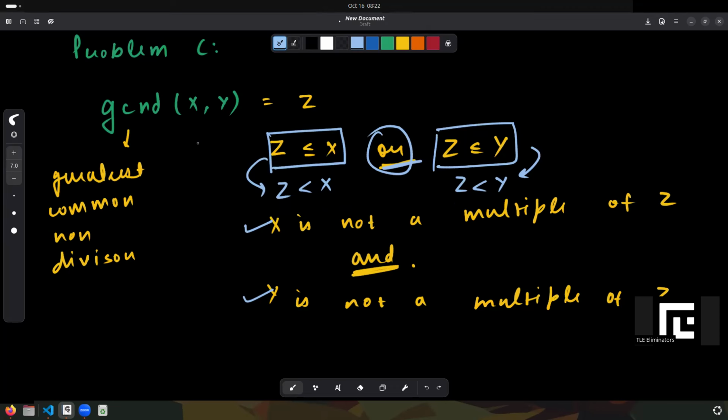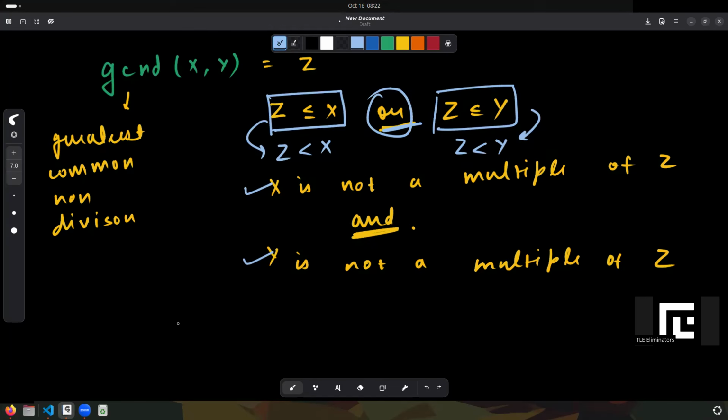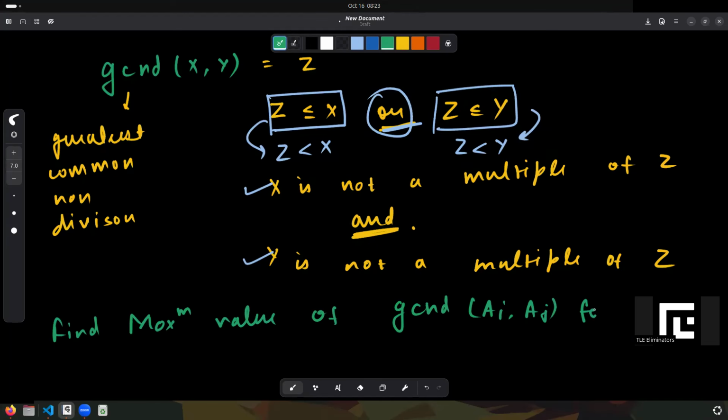So now let's see that further, in this question we need to find the maximum possible value of GCD(AI, AJ). So basically we need to find the maximum value of GCD(AI, AJ) for all pairs.